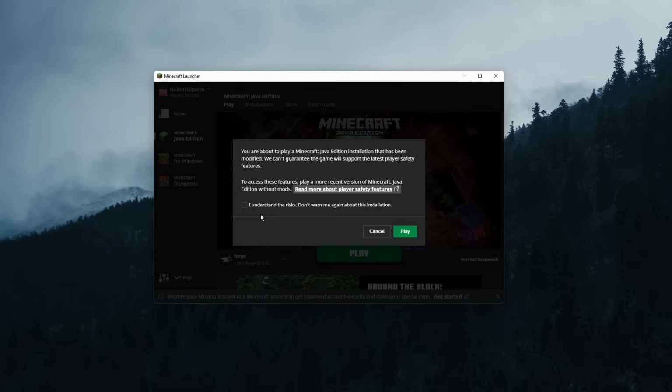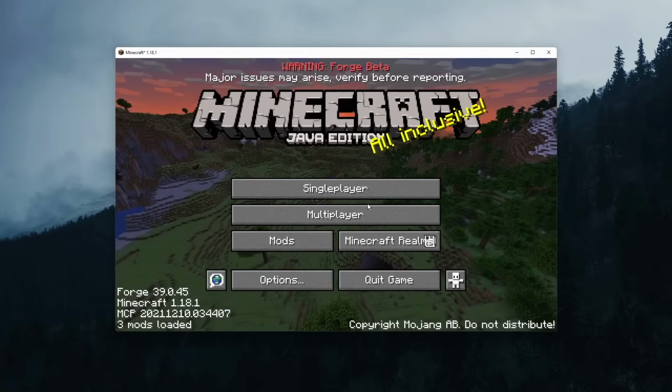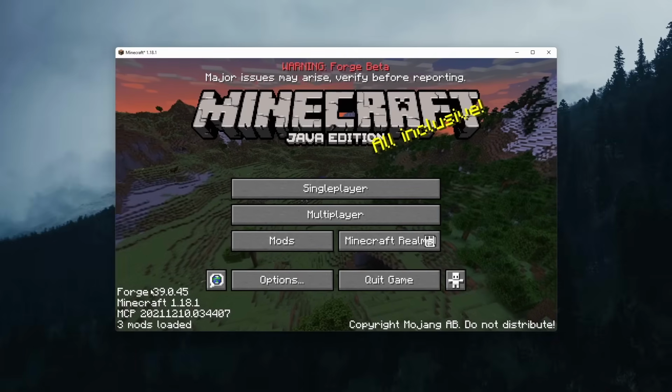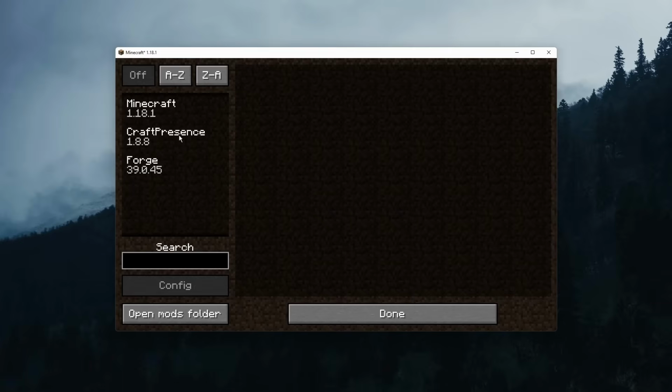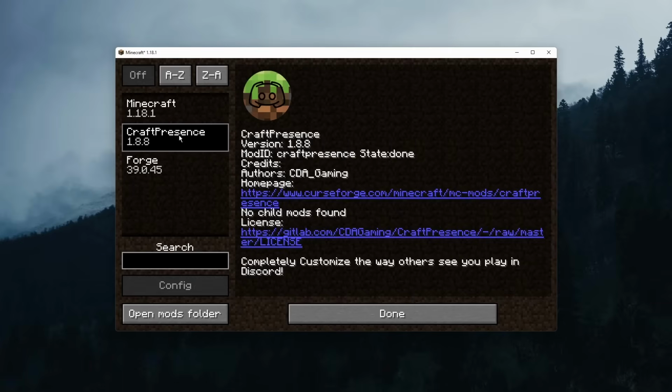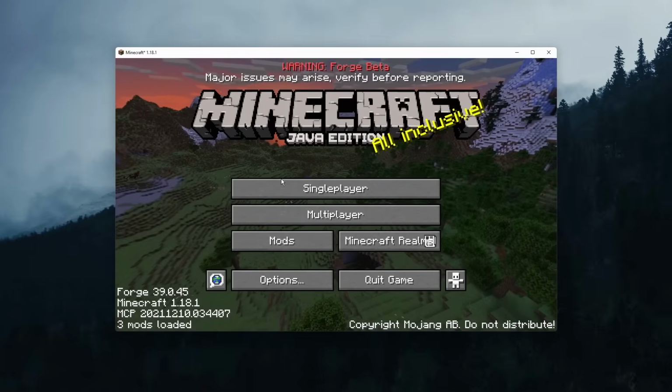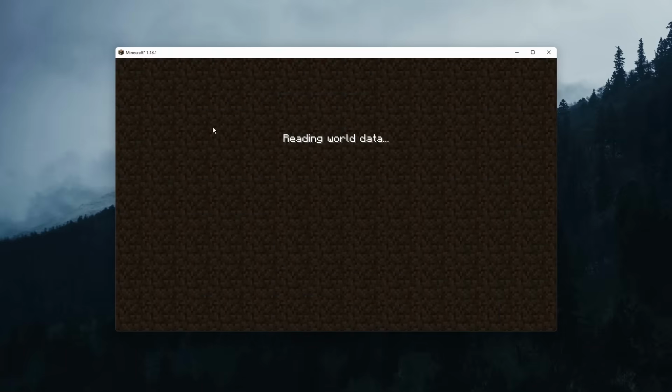It's going to say blah, blah, blah, blah. Who cares? Click I understand the risks and click play. Anyways, after 13 years, Forge should pop up and it should say Forge on the bottom left. If you click mods, you'll see Craft Presence. I might have actually done it. I've had so much issues getting this mod thing figured out, but I might have done it. Anyways, click done. Then we want to go to single player and just open up any world because we need to look at our settings.